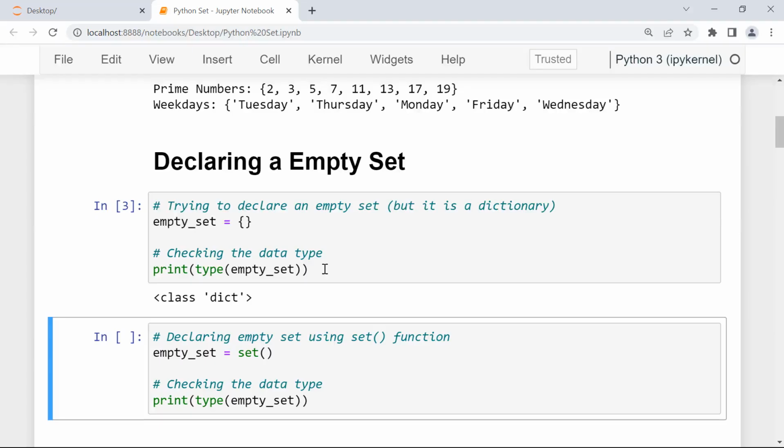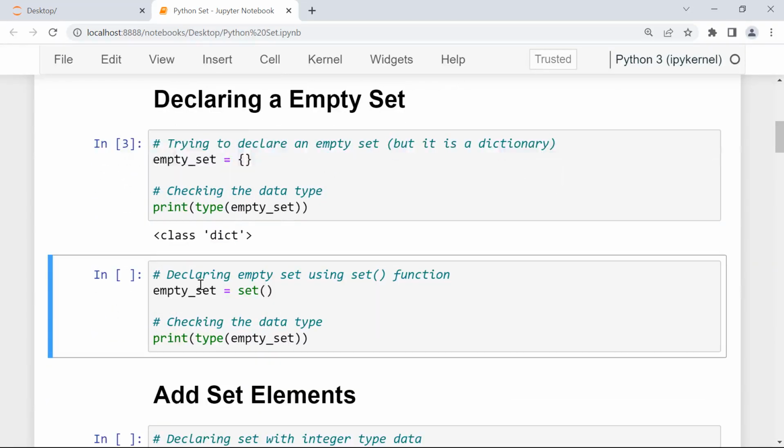So if you remember, to define an empty dictionary we use the empty curly braces. This is the same case. So how can we define an empty set? In that case we need to use the set function, or we can say the set constructor. So in the next cell you can see I have done the same.